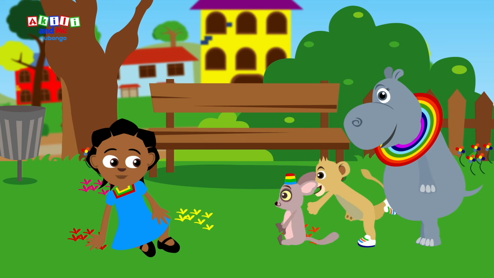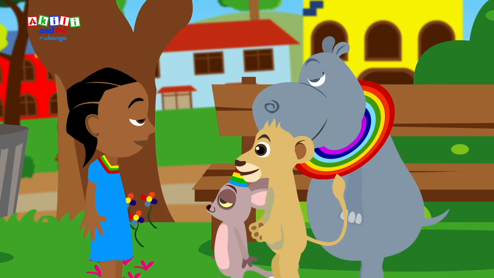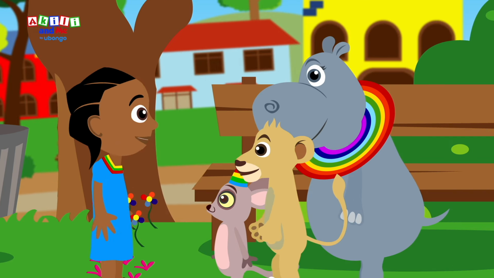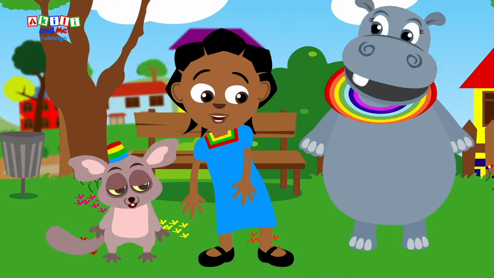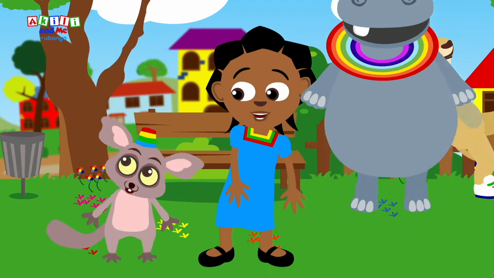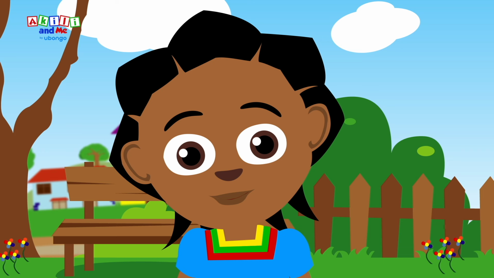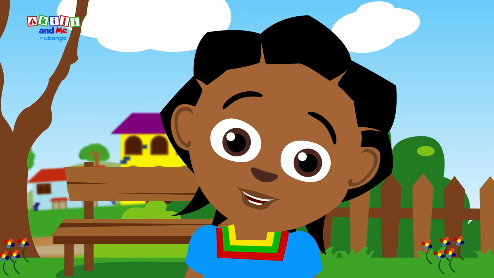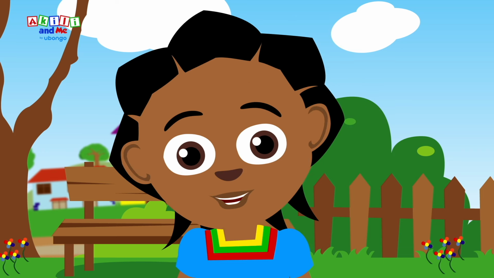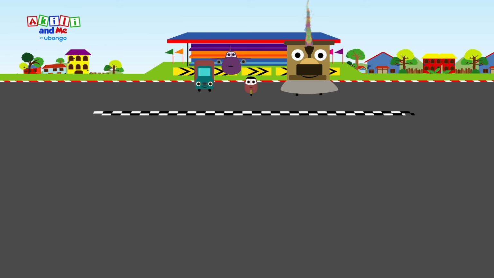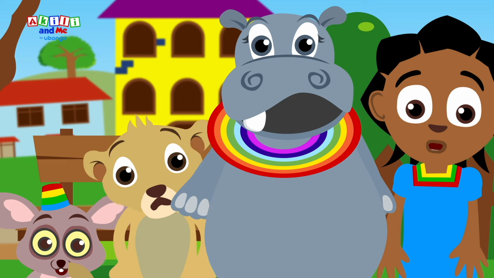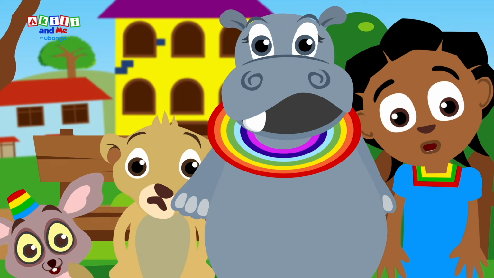Whoop-de-doo! Hello, Akili! Oh, hello, friends! Happy Hippo, Bush Baby, and Little Lion are so excited! Today, there is a big race in Lala Land. Can you hear all the cars and bikes over there? You should all join the race.